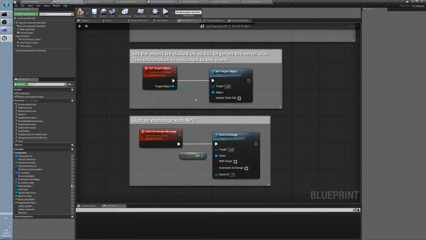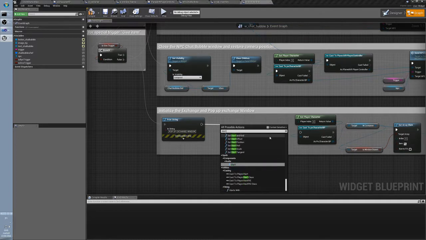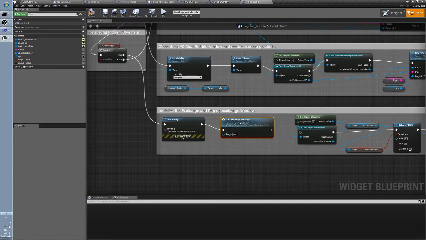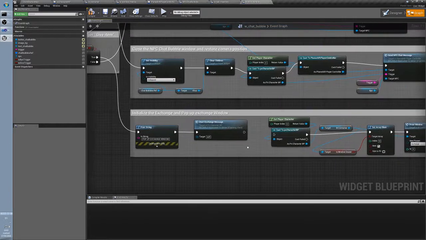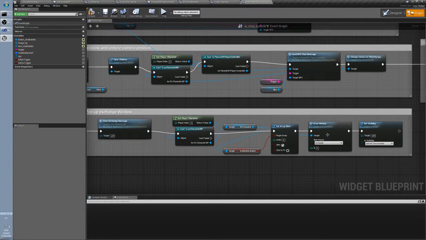Now we need to call it from, so this one we can compile and save. In our chat bubble, now we are calling start exchange message, right? So we call it like this. And this one will be, yes, going to the server and starting the exchange. Now, after this one, we pop up the window. Yes, we pop up the exchange window.